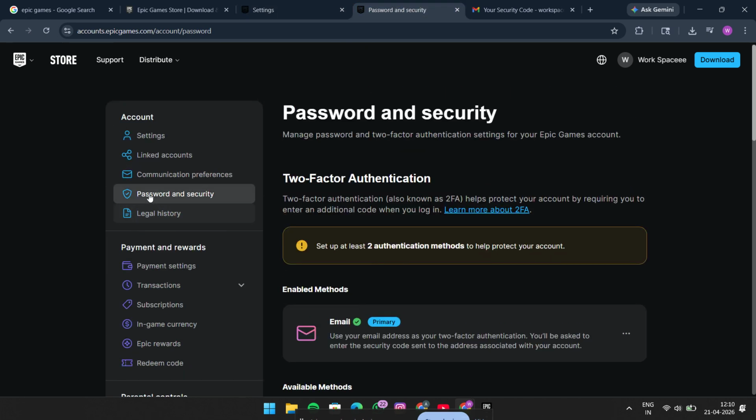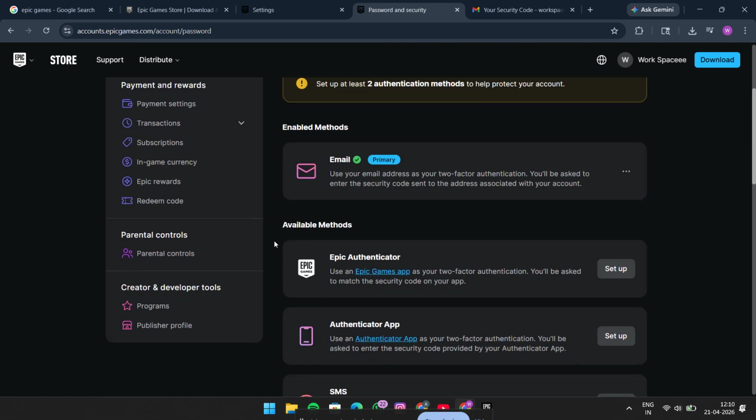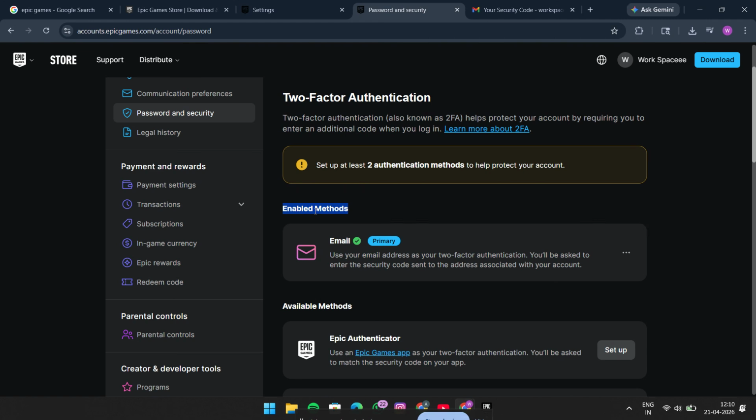This is the section where Epic keeps the main security controls for your account, including your login and two-factor authentication settings. Now scroll down until you find the two-factor authentication section. This is where Epic shows the different 2FA methods that may be active on your account. Depending on how you set it up, you may see options like Authenticator app, SMS, or email. Take a moment to identify which method is currently enabled because you'll want to turn off the correct one.